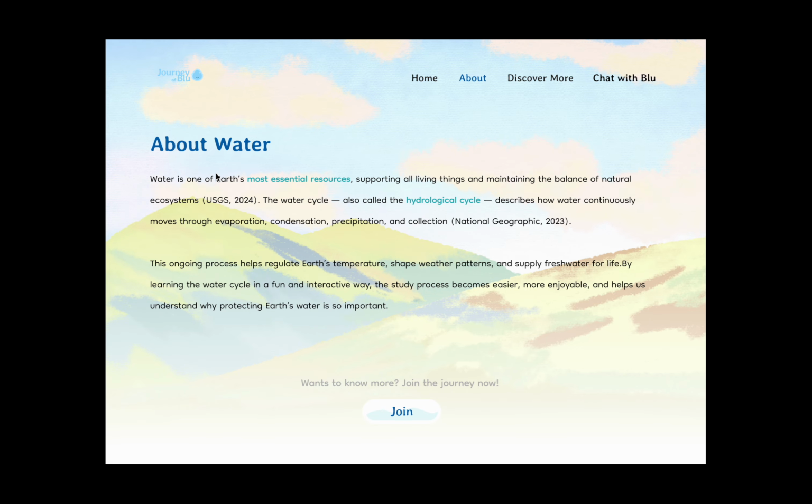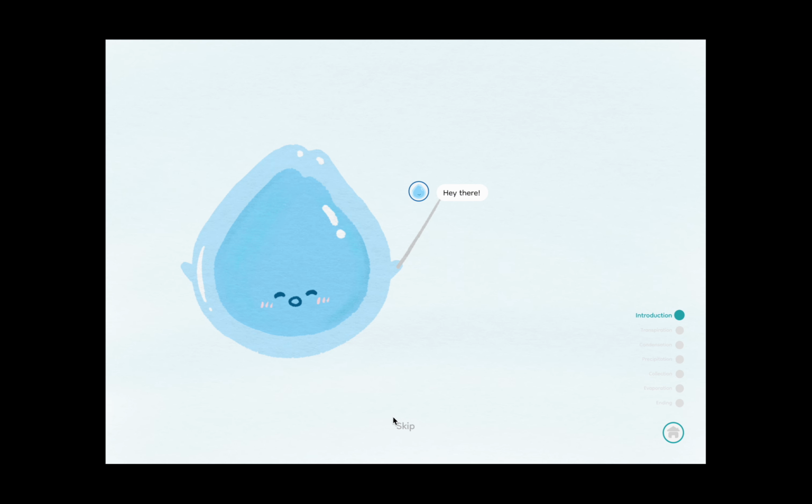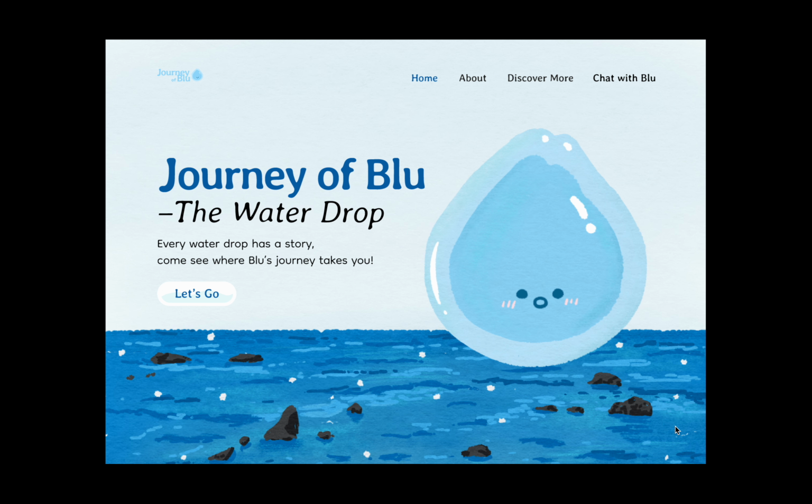And also if you want to know more, I added this kind of sentence: want to know more, join the journey now. So when they click on it, it will go back to the scene, and they will play the scene again. If they don't want to do so, just click on the home page and go back to the home page.